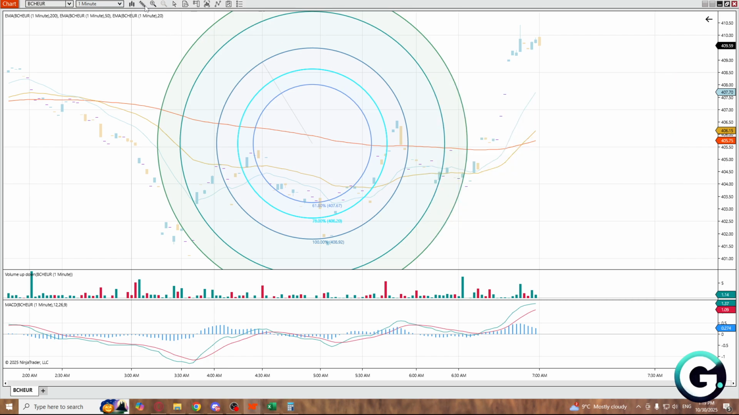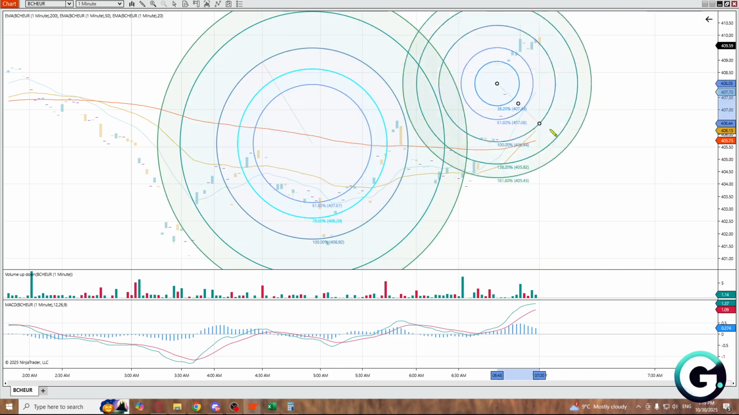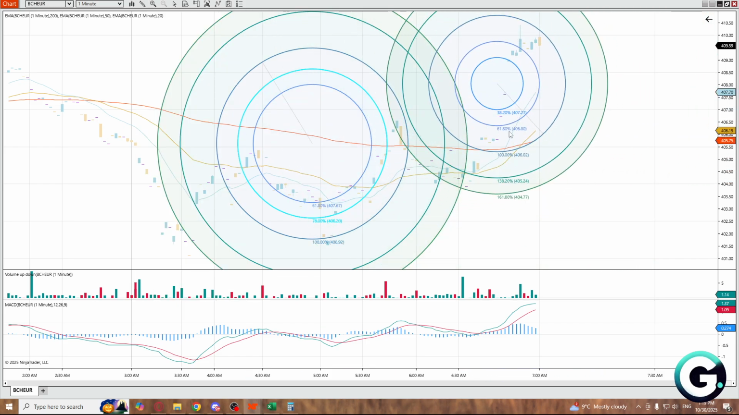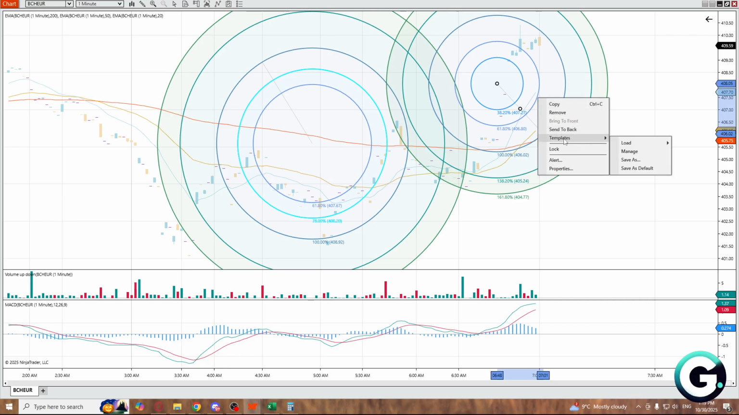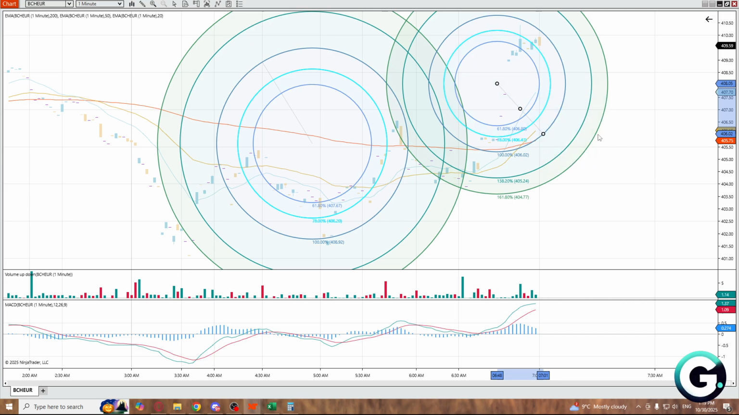And let's say I want to add right now another Fibonacci circle. As you can see, it doesn't have 78%, so just double click it and go to the templates, load, and 78%. And that's pretty much it, guys.